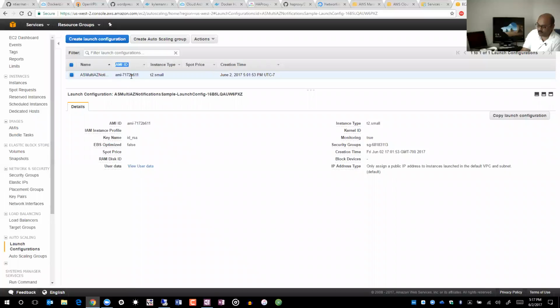It says I will use this AMI ID. I will choose a T2 small size, and it will be using the key name IDRSA, which is my key. And that's the configuration that will be used to add one more box when you decide to grow. The grow policy kicks in, right? We'll look at the policy next. So this is the launch configuration for growth.